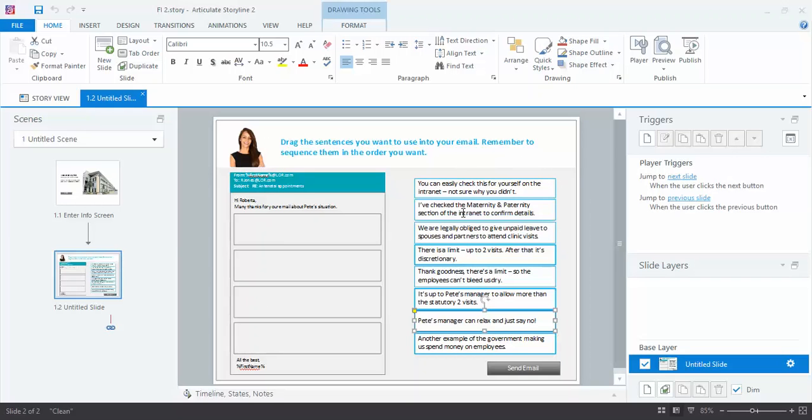First of all, we want them to choose the 4 sentences from the selection here on the right hand side that they think are the most appropriate answers to the email that they've got to write, and then they have got to choose the order that they want to sequence those sentences into. And you can see by using a freeform interaction we've been able to format this in a way so that it does approximate an actual email.